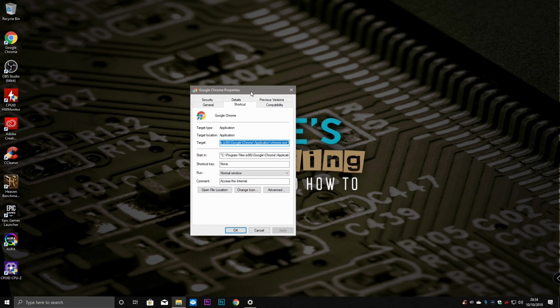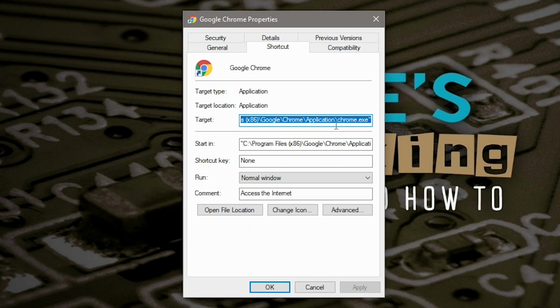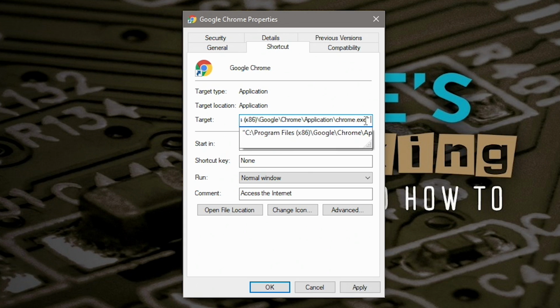In the Properties, this is your target. This is basically what it's going to run. So where it's got Google Chrome, Application, chrome.exe, just get to there, press the space bar, then press the minus key twice, and then type in disable, then another minus, and then type GPU, and then hit apply.